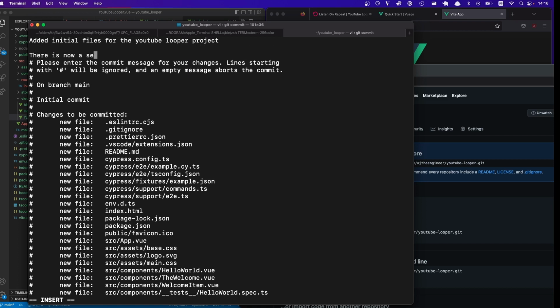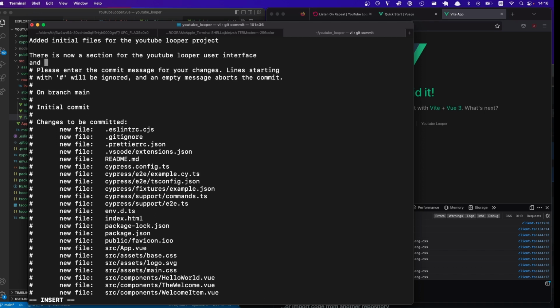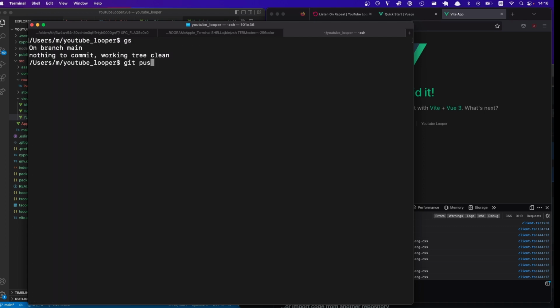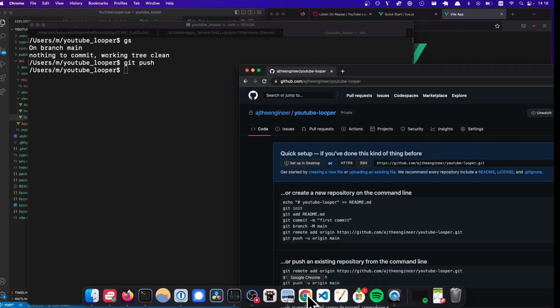There is now a section for the YouTube looper user interface, and it can be accessed via the YouTube looper path. Okay, so now that that's done, I'm just going to push this, but I can't push that anywhere unless I set up the remote path.